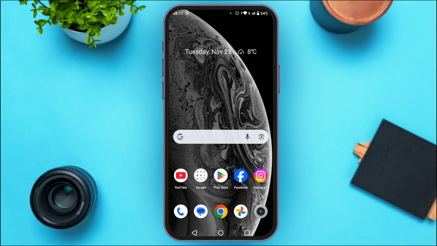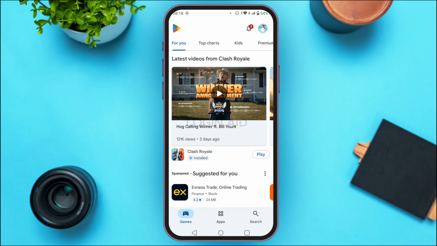If you're using the Apple device, what you have to do is open the App Store. If you're using the Android device, open Play Store on your device. Now you can see over here, Play Store has been opened. Initially, you'll be led to this kind of interface. Tap on the search icon that you can see at the bottom right corner of your screen.